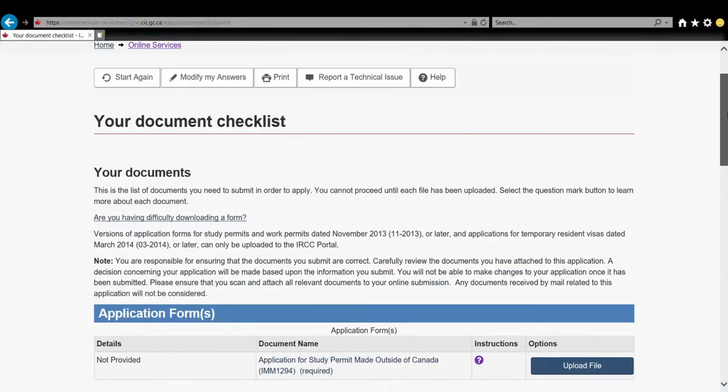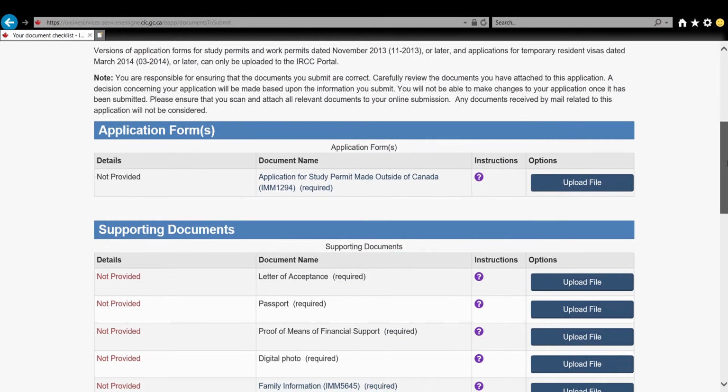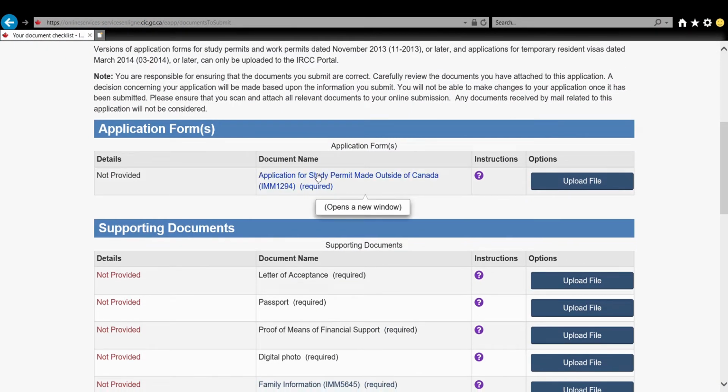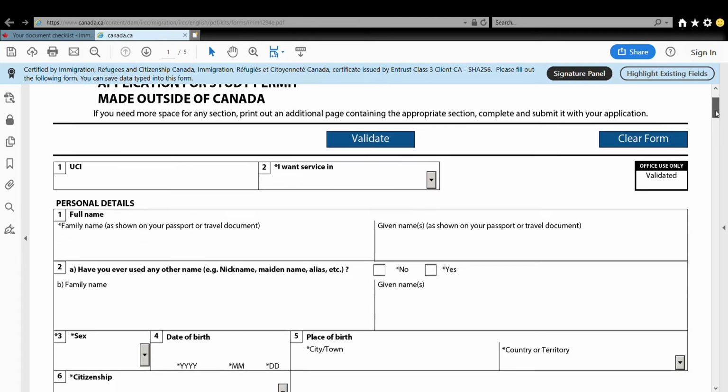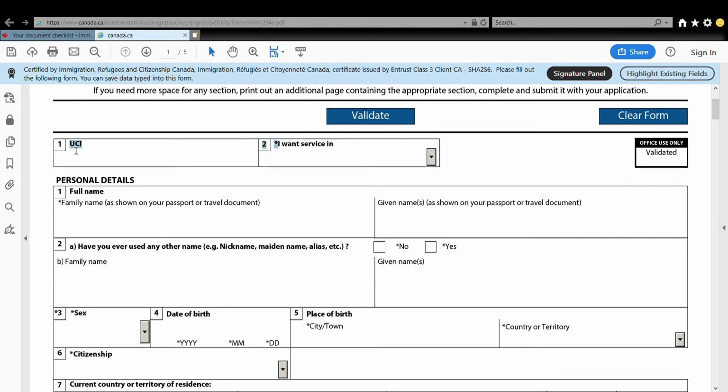Okay guys, so we begin again on the screen where we logged in to our portal and to the checklist. We'll open the application guide. This is the actual application form that we're going to fill out together. All right, so it asks for basic information that you should be able to find. The first one is a UCI number.